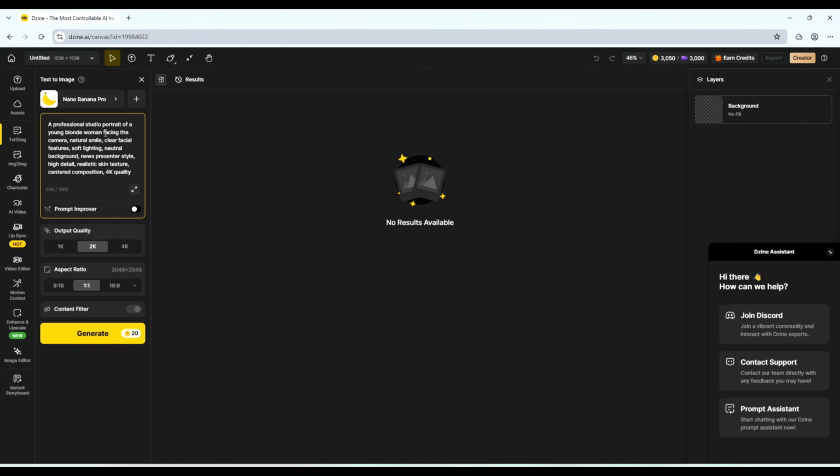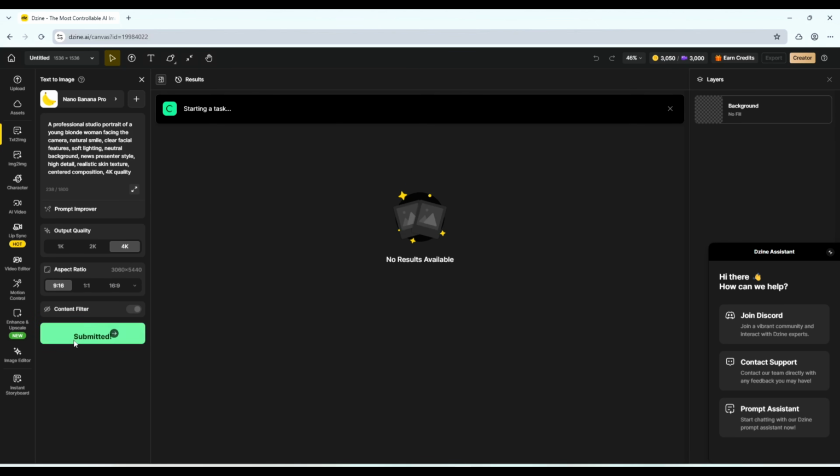Next, I'll enter my prompt into the prompt box and enable the Prompt Improver option. This feature enhances your prompt automatically to produce more detailed and refined results. Now, I'll select the image resolution and choose 4K quality. Then I'll set the image ratio to 9:16, which works perfectly for social media content. After that, I simply click Generate and wait a few seconds.